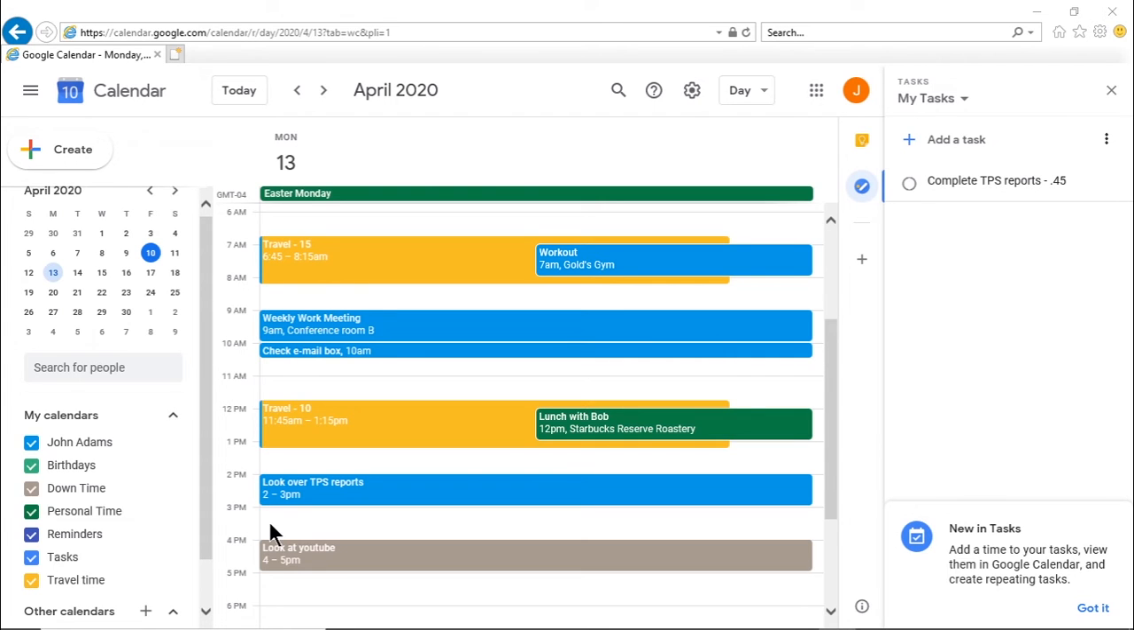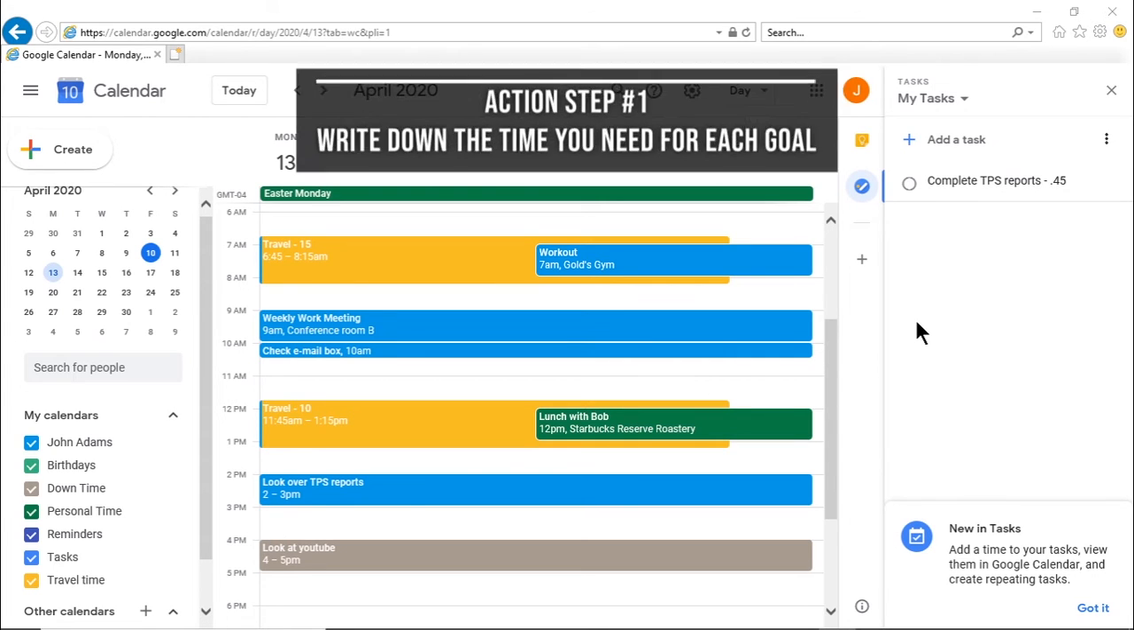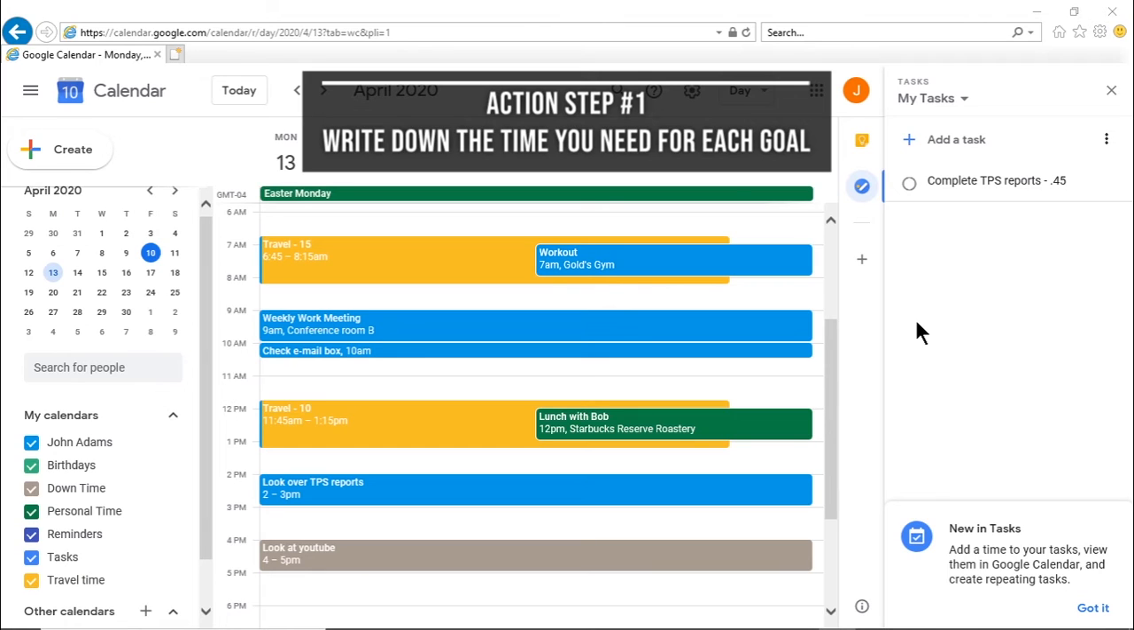Step 1. When you have a goal or a task to do, write down the time you need to do it. Now, in the beginning, this isn't going to be accurate. But if you can keep on doing it and get those times down, then you know exactly how much time you need to get it done. So I have here complete TPS reports. Hopefully people have watched Office Space in the past. And I put 0.45, which means 45 minutes to get it done.